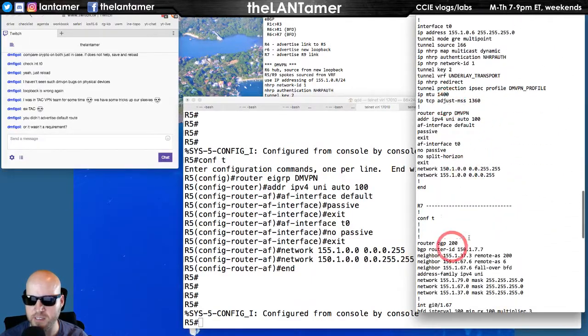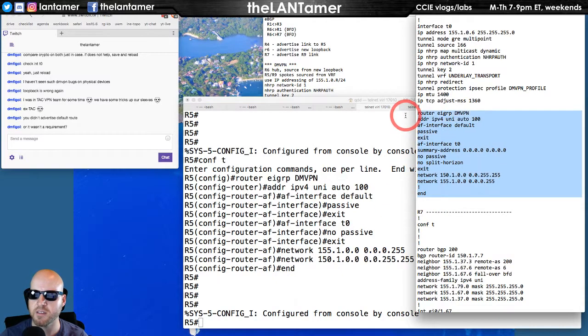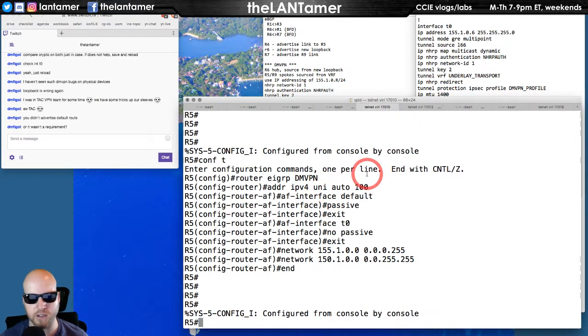I'm getting lost in lines of code here, guys. It has turned into a sizable lab for me anyway. We want to do this under AF interface tunnel 0. We want to say IP summary address 0.0.0.0. Yes, good call out, my friend. Noticing these kinds of things is how you save points on your lab, right?